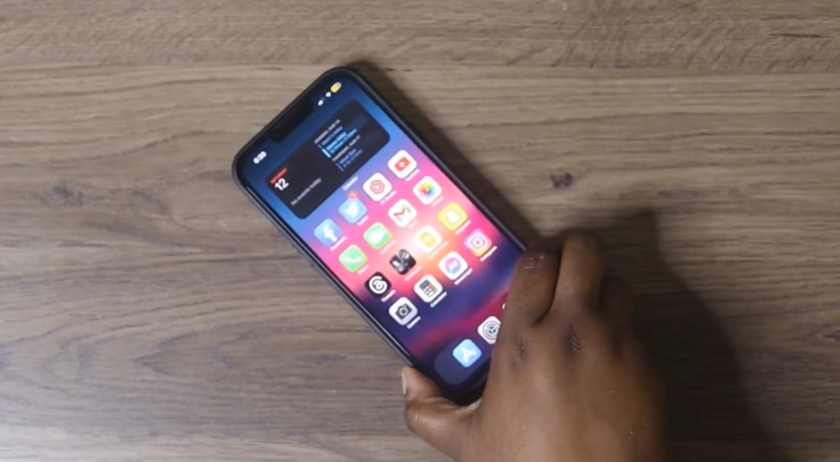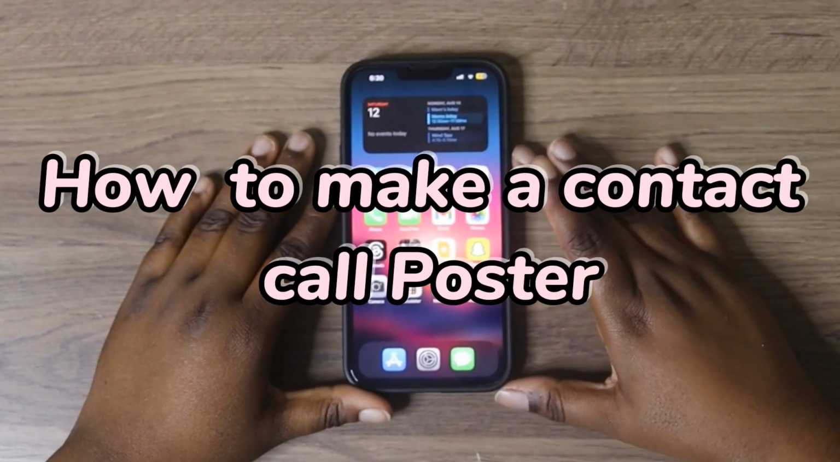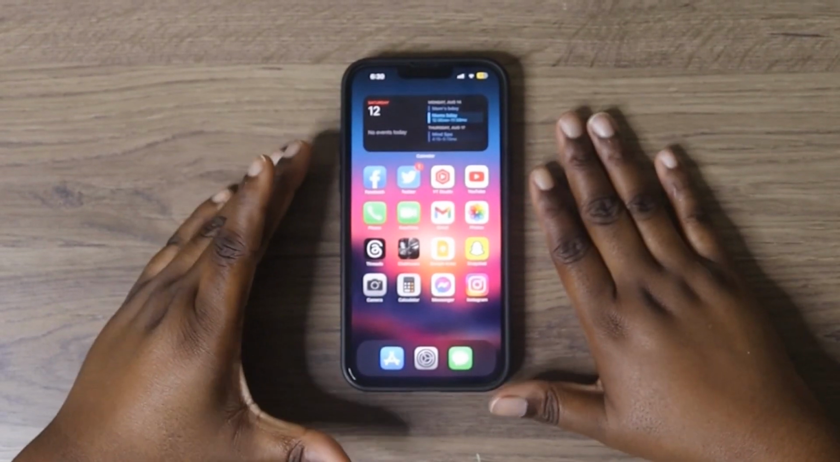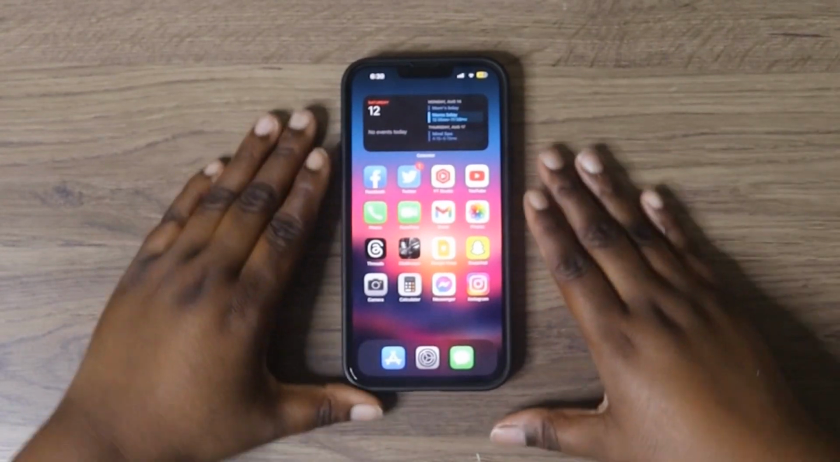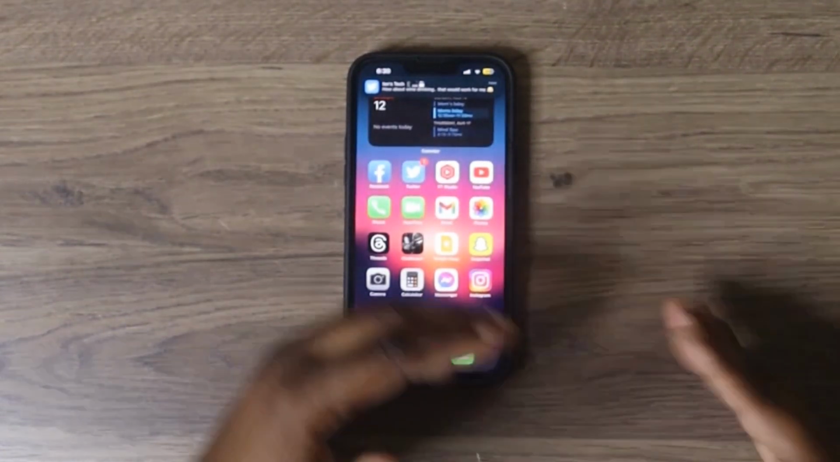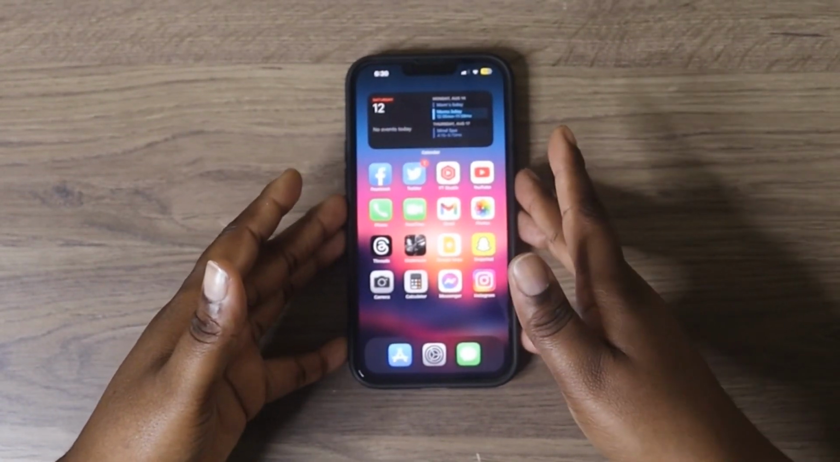I'm back again with another video, and today I just wanted to show you how you can set contact call backgrounds for your contacts on your iPhones. If you're running Android 17, you can currently do this. Still in developer mode, but you can currently do this if you're running Android 17.